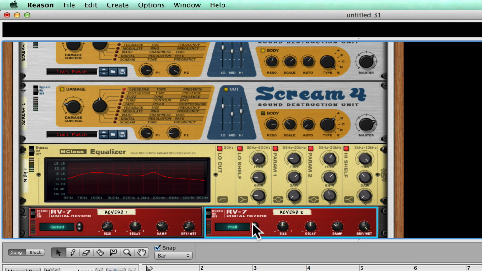Now with this one, let's bring that to a medium room. Bring that size down a bit to about negative 22. And let's have this dry wetness at around 18. And let's have the damp all the way at 0 so that we get the high end of that reverb. And the decay we will bring down to about 32 is fine.